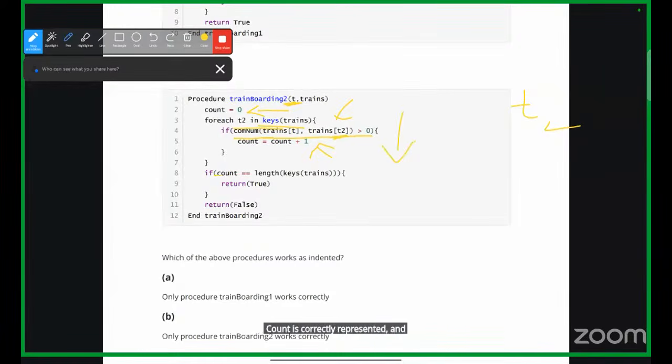If count becomes equal to the number of trains, then we are returning true. But that means a big mistake. But count is equal to the train length. It is.